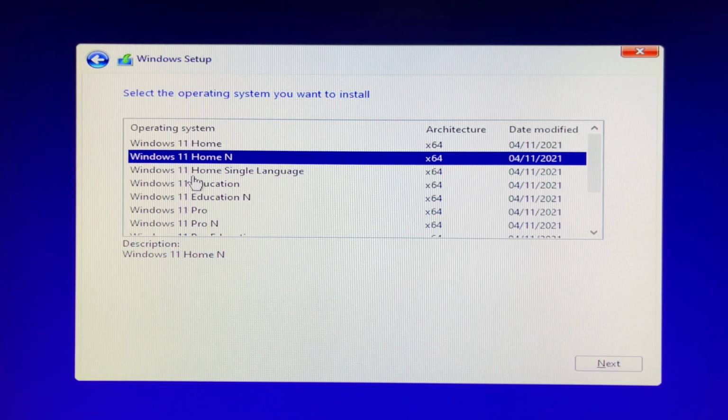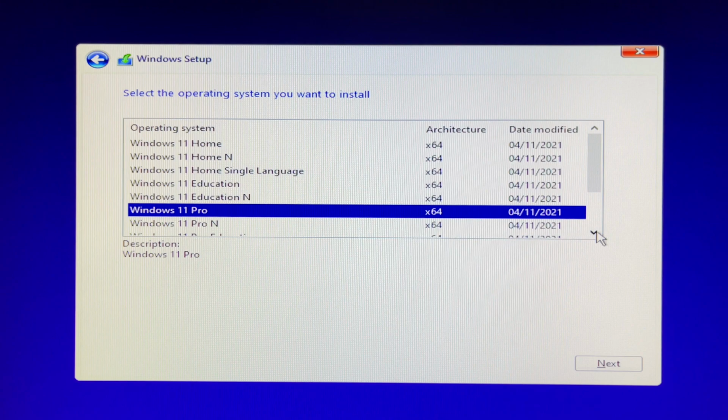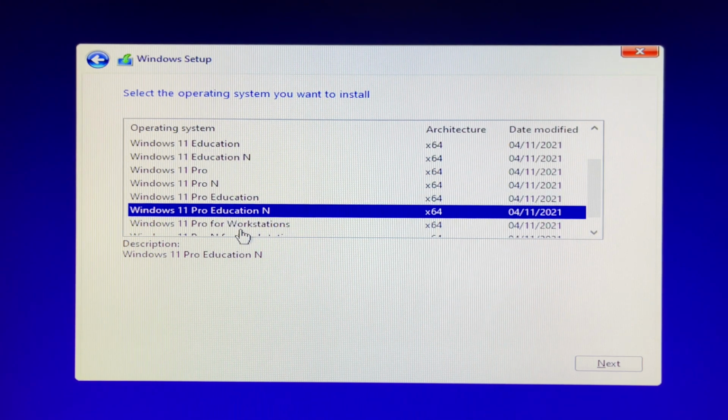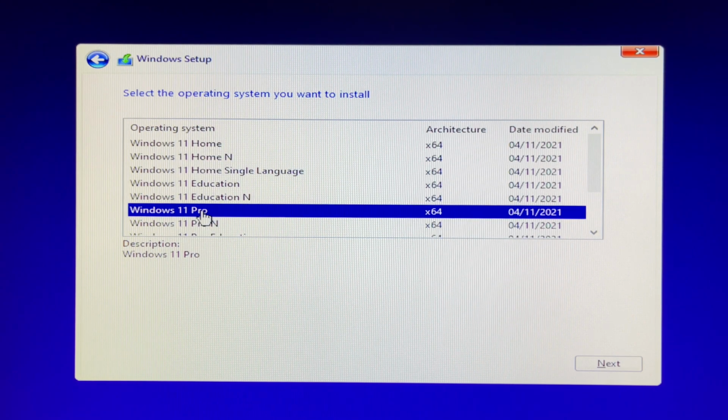Setup will also prompt you to select the Windows edition that you have a license for. Make sure you choose the right edition. If you accidentally choose the wrong edition, your only option will be to perform a clean install again. The next few steps are straightforward. We can stop this tutorial video here.